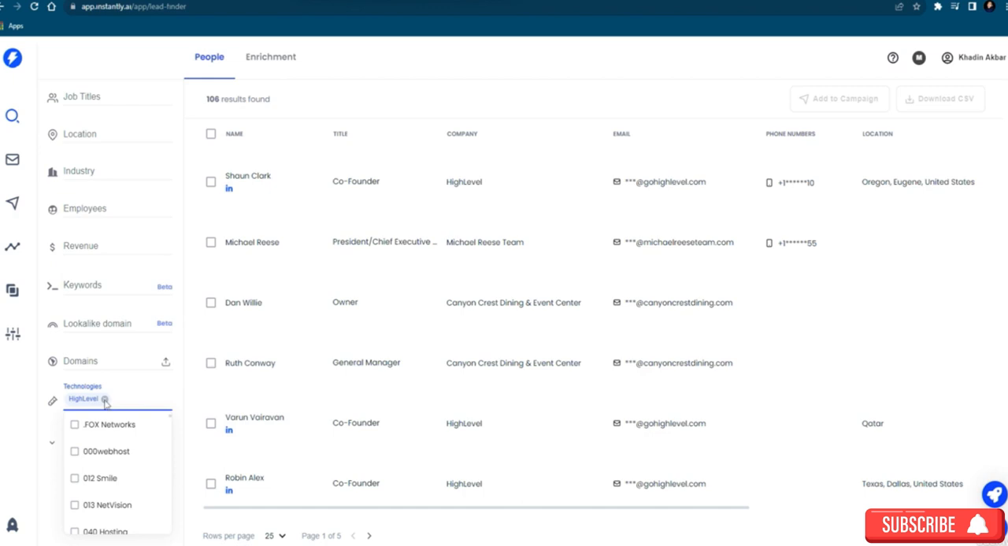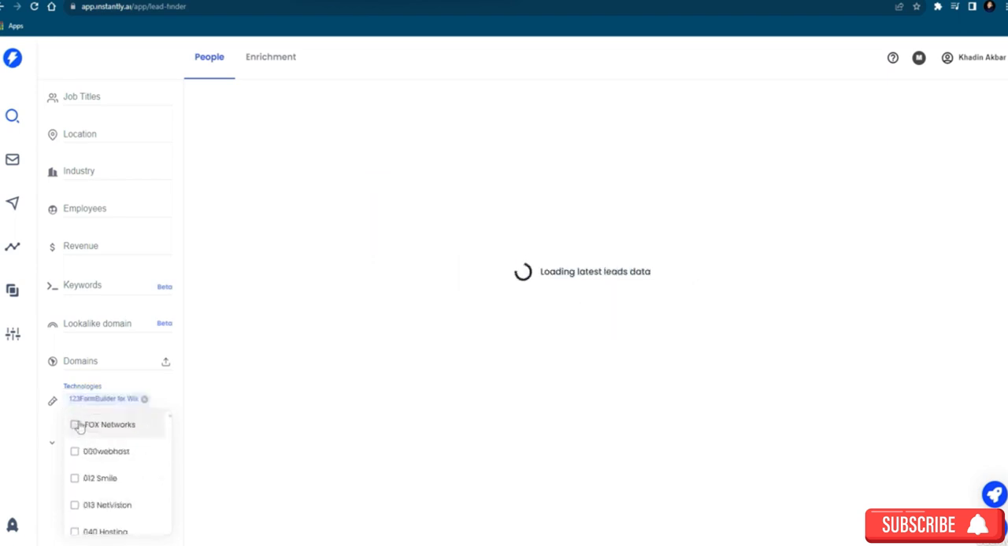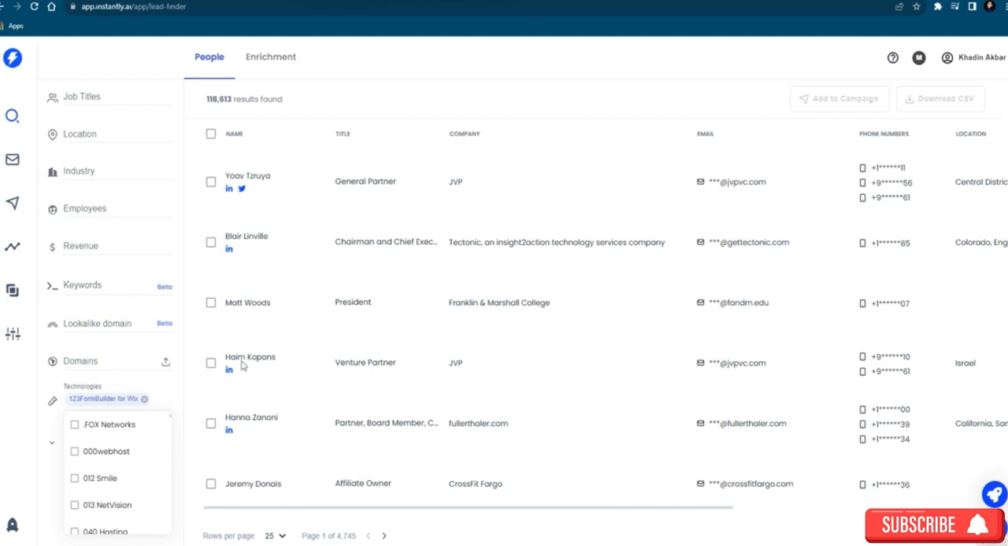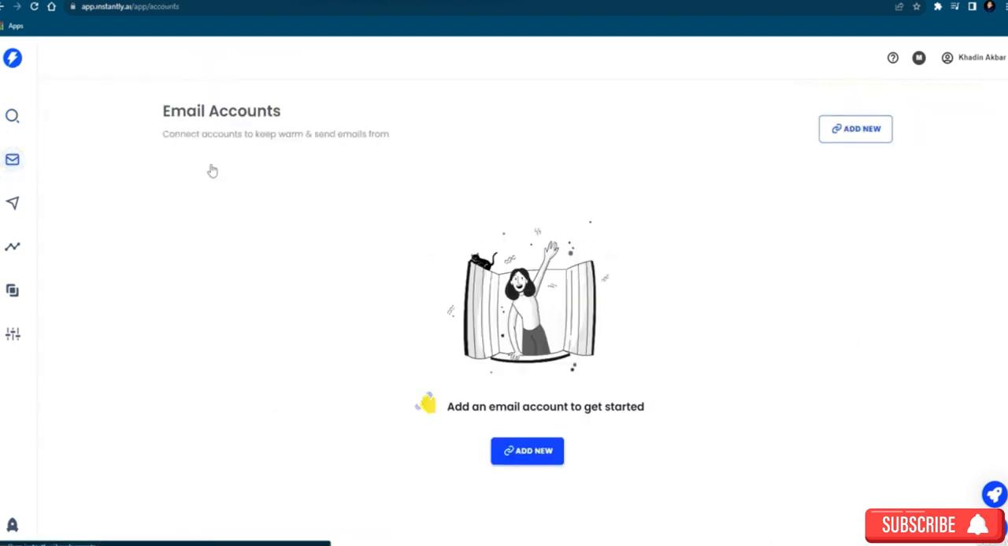Let's say the websites that are using Elementor page builder, if you know about WordPress, or if a website is using Wix builder, you can just select the leads that are using this, select those, and add to campaign. But before that, you will have to create the campaign.